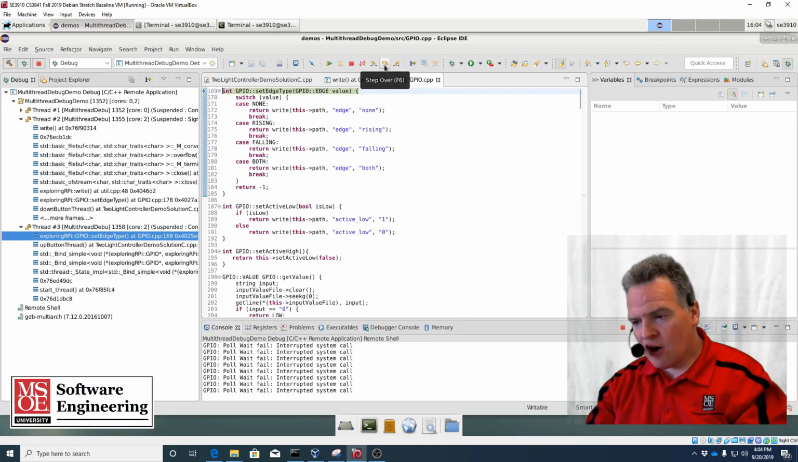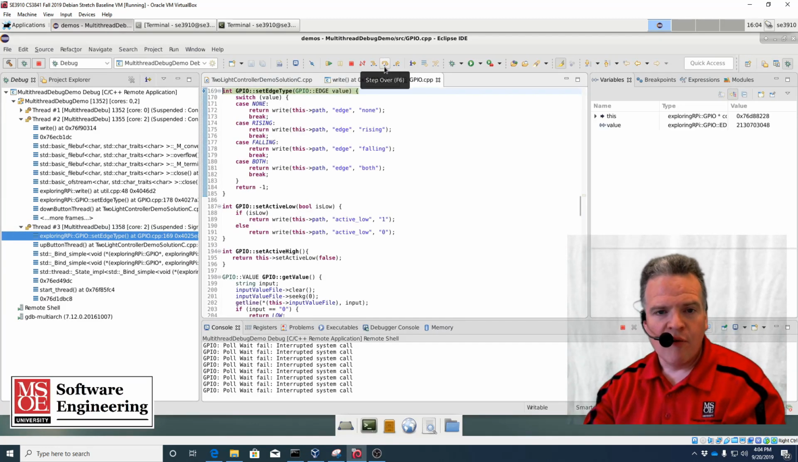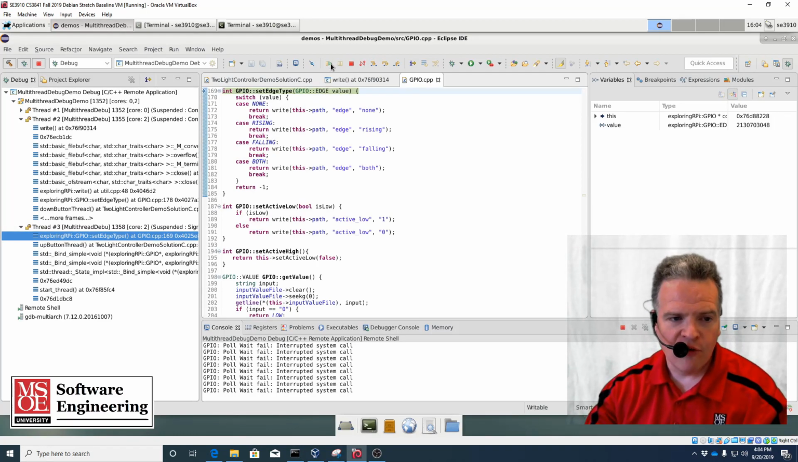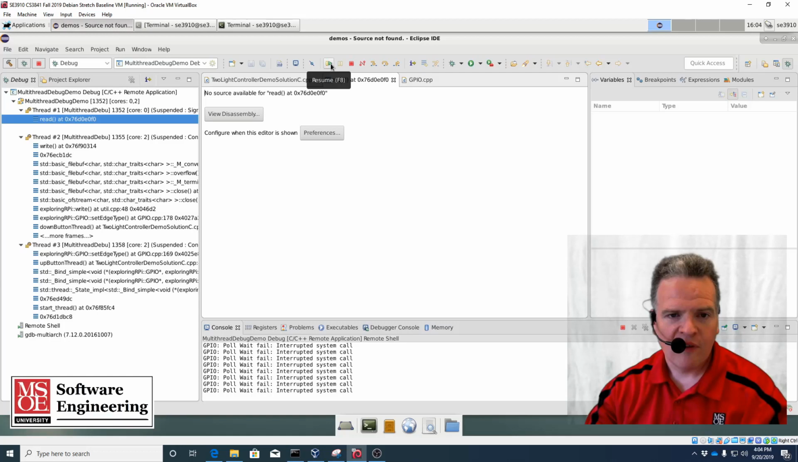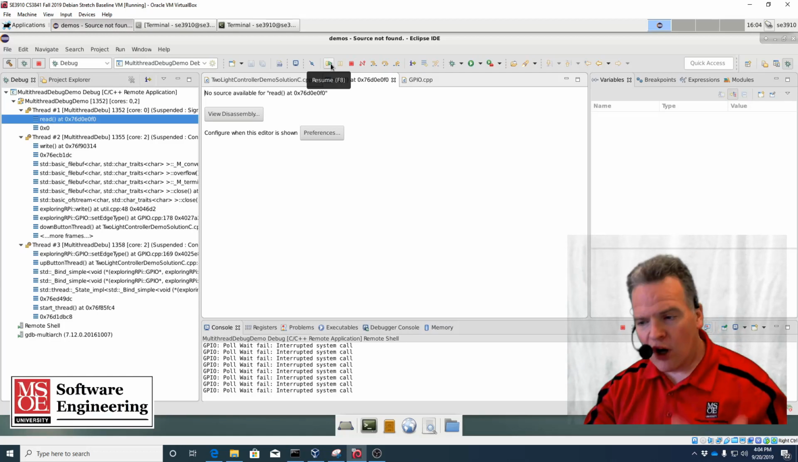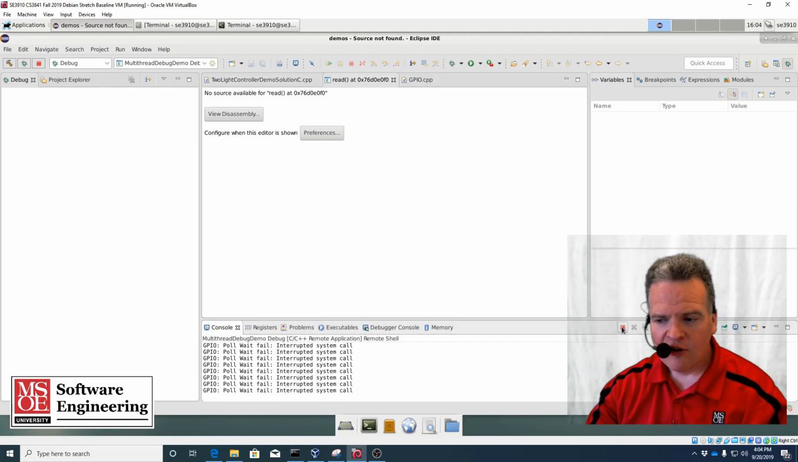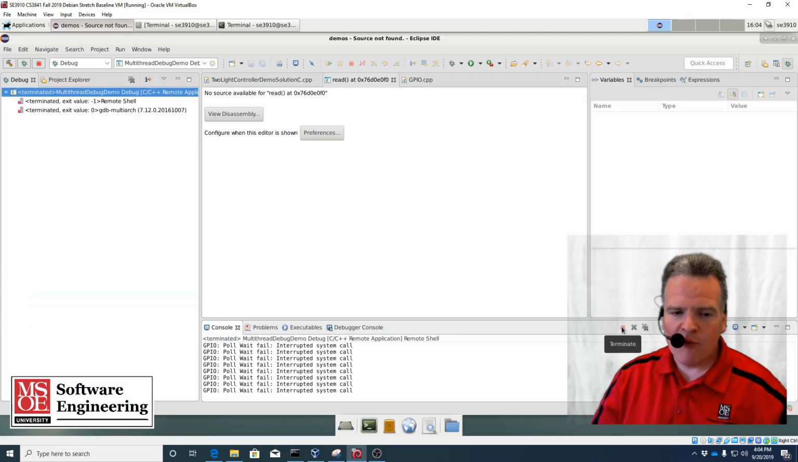So now I can do all of the debugging that I would like to do remotely on my given system, and again, go back to allowing it to resume and execute as would be expected. When all is said and done with this debugging session, I can go over here, terminate it, and now I'm done with my specific debug session.